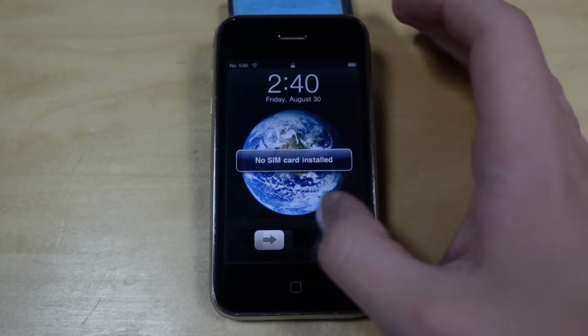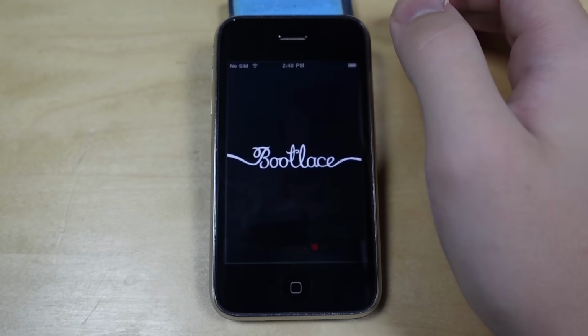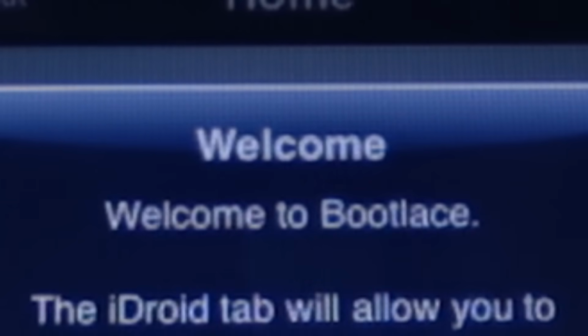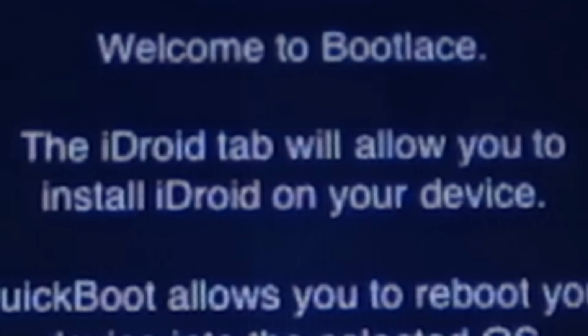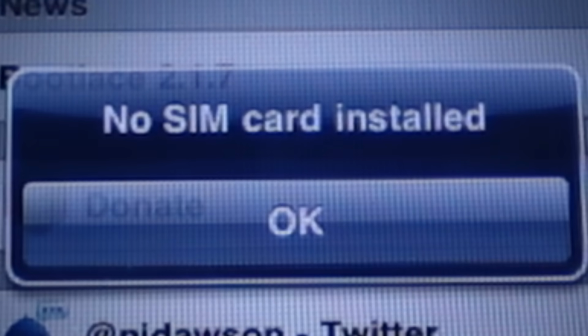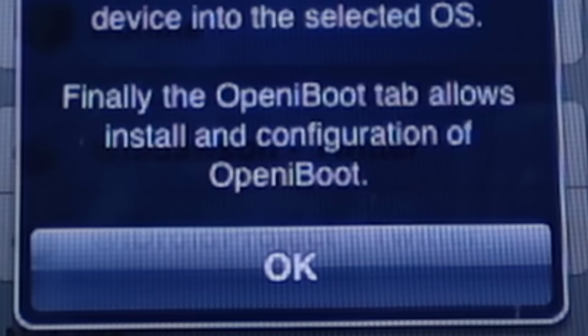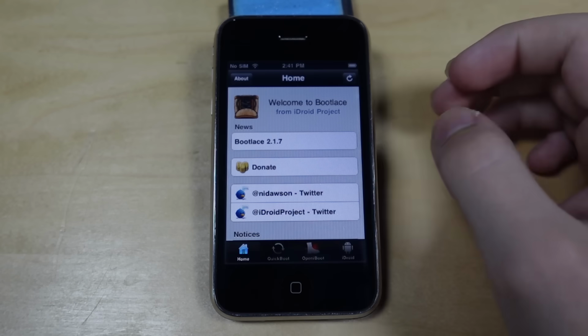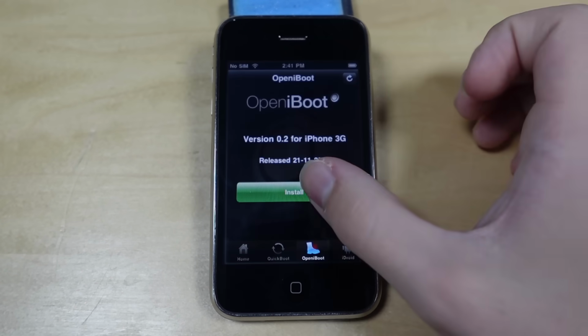Alright, cool, we were actually able to reboot. Now if I open Bootlace again, welcome to Bootlace. The iDroid tab will allow you to install iDroid to your device. Quick Boot allows you to reboot your device into the selected OS. Thanks, I was reading that. Finally, the Open iBoot tab allows installing and configuration of Open iBoot. Okay. Alright, so the guide says to go to Open iBoot and to click Install.